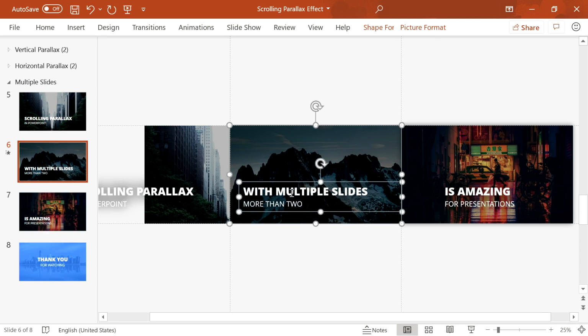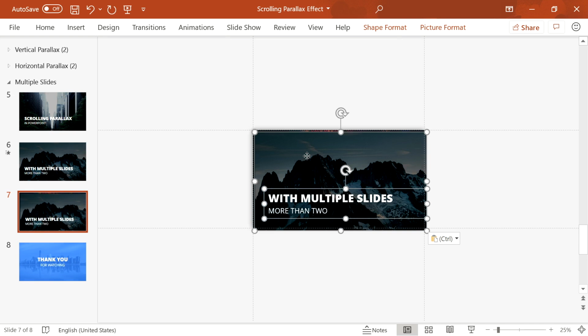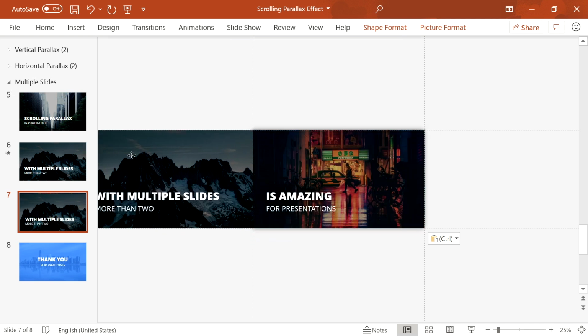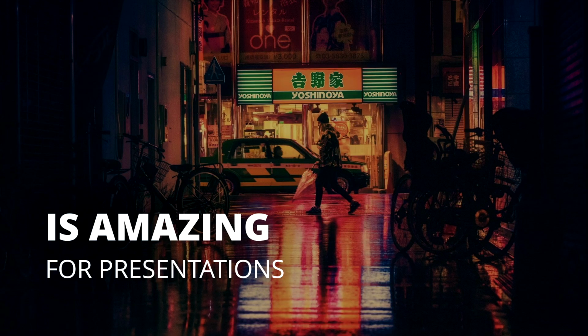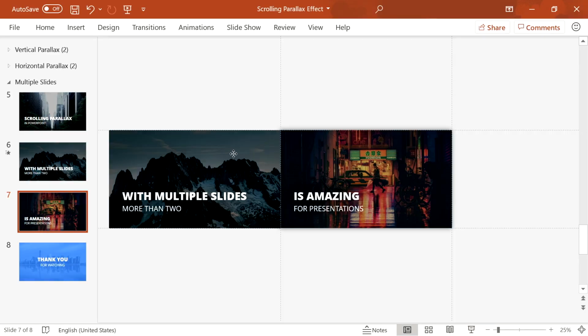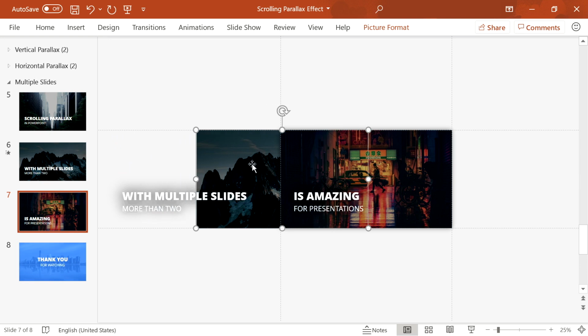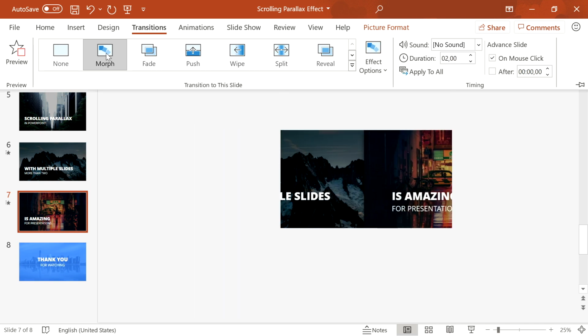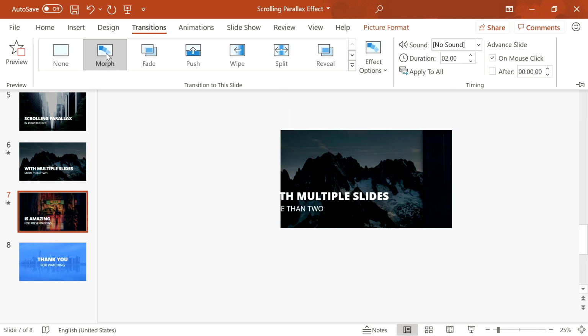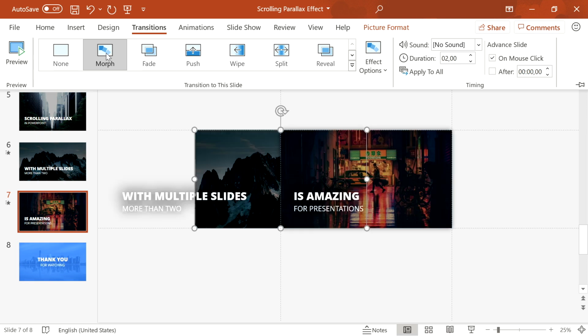Then copy over this slide, place it on the left side, move it to the back, and move the background slide to the right until one half is hidden. Apply the morph transition, and there we have the second beautiful Lazy Scroll Parallax Transition.